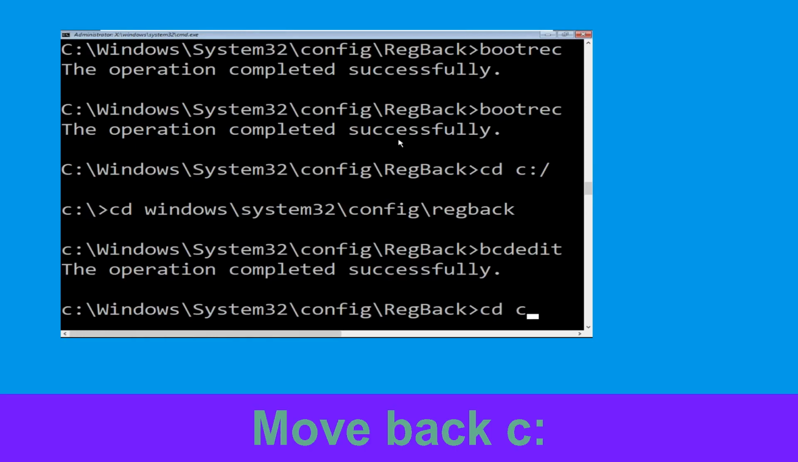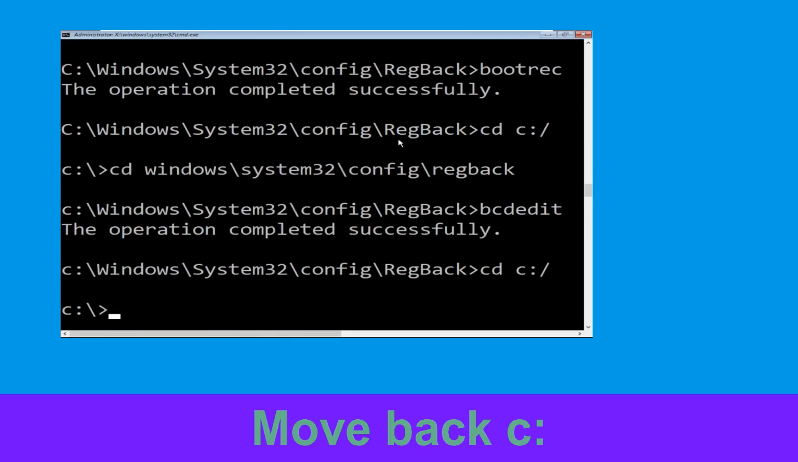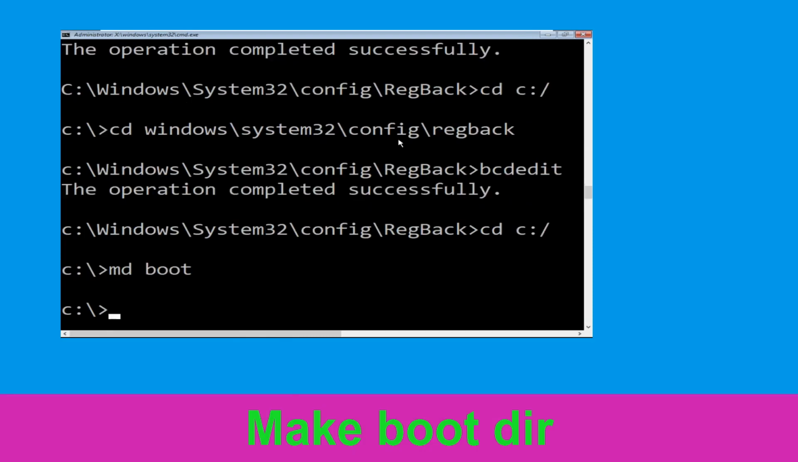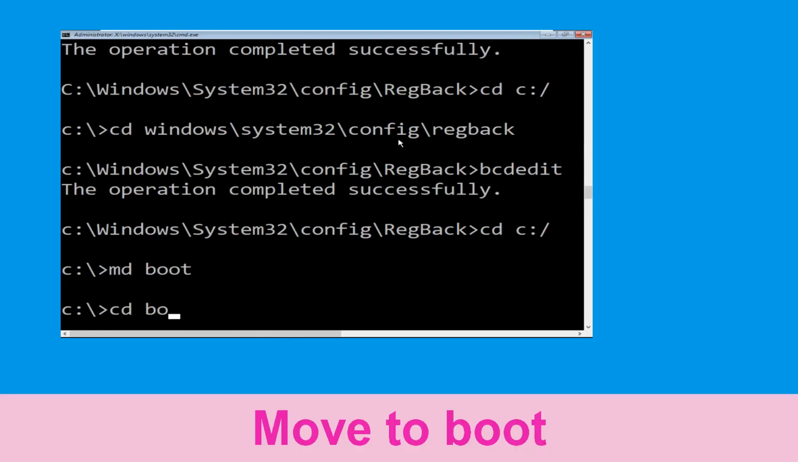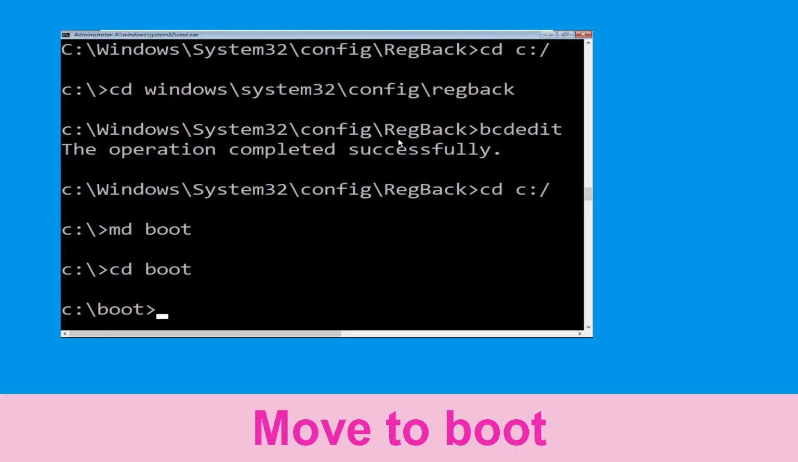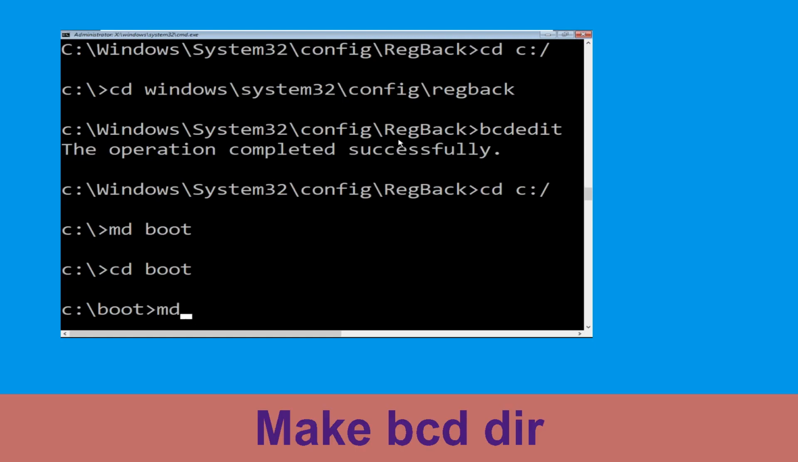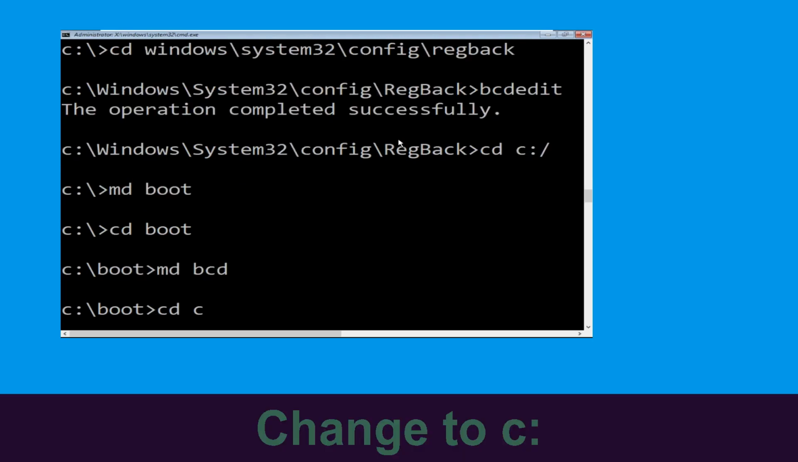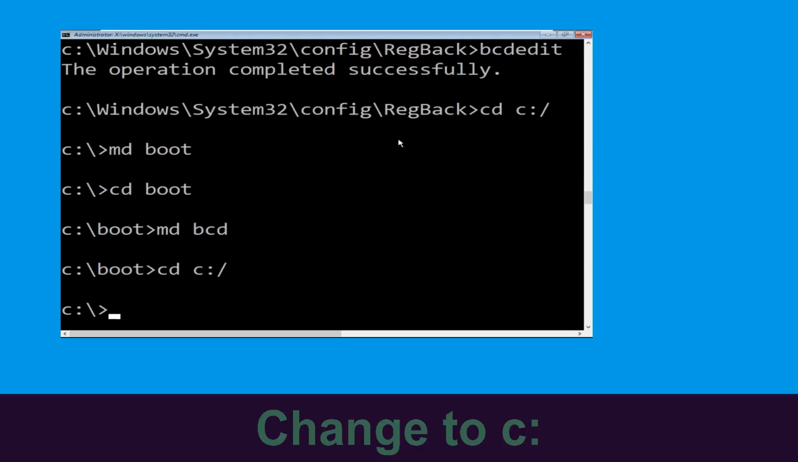Now type cd space C:/ and hit enter. Now execute this command. Type md space boot and simply hit enter to execute this command. Type cd space boot and hit enter. Now type md space bcd and simply hit enter. Now execute this command. Type cd space C:/ and hit enter.